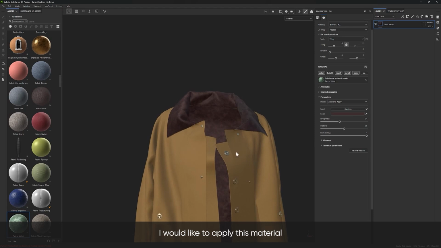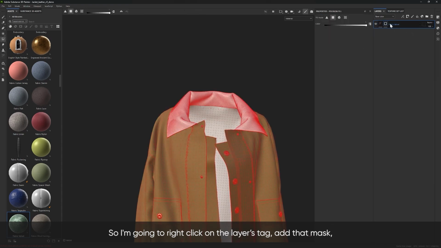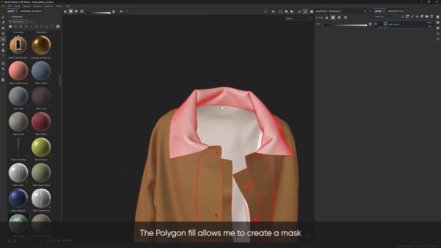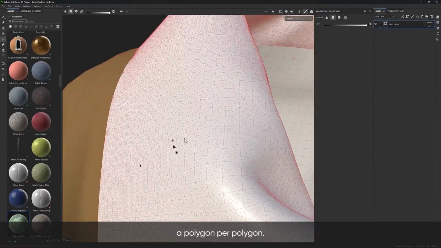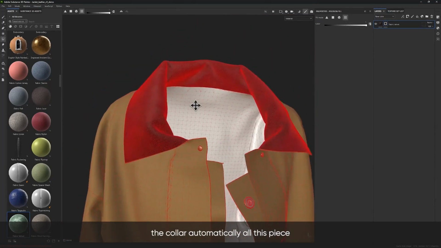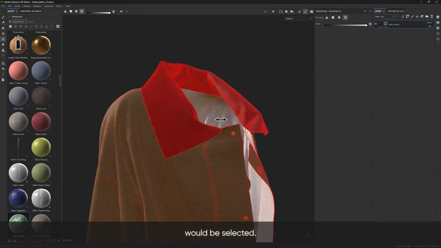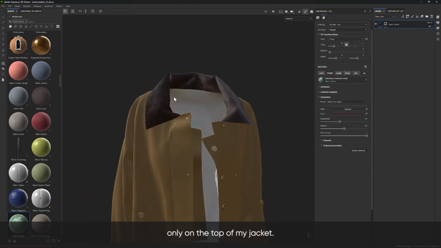I would like to apply this material only on the color of my jacket. So I'm going to create a mask of this layer. I'm going to right click on my layer stack, add a black mask, and I press 4 on my keyboard to switch to the polygon fill. The polygon fill allows me to create a mask based on my topology. Over here, we can see several icons. This one is just to select polygon per polygon, or I can use the UVs over here. If I click over here, and now I select the color, automatically all this piece will be selected. If you need to switch to the material mode, you can just click over here on the thumbnail of your layer. And now the velvet is applied only on the top of my jacket.